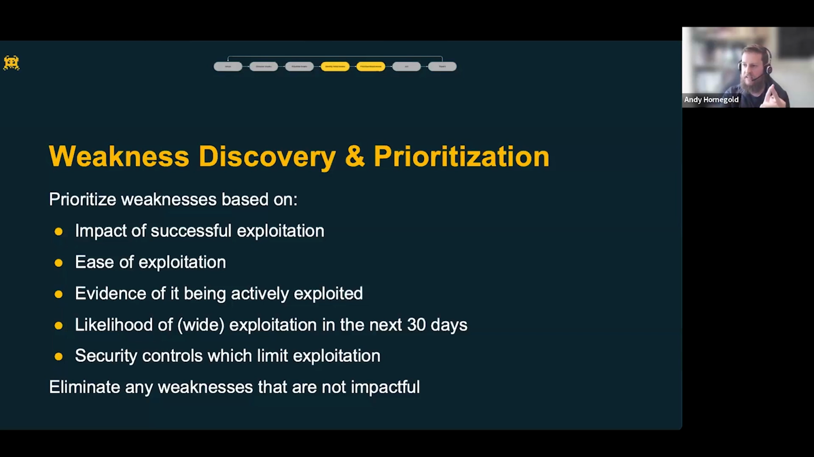What's the impact of successful exploitation of that vulnerability? How easy is it to exploit that vulnerability? Is there any evidence of it being actively exploited? Is it likely to be exploited in the next 30 days? And finally, are there any security controls in place that mitigate the exploitation of that vulnerability? Now, those first 2, impact and ease of exploitation, already exist within that CVSS scoring. So you can take advantage of CVSS there.